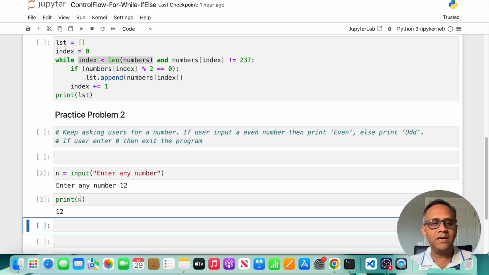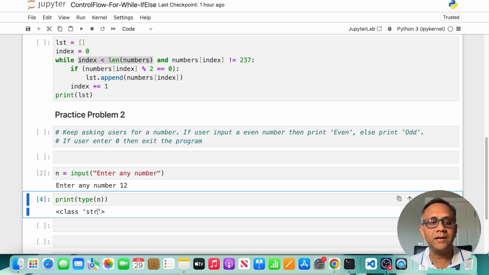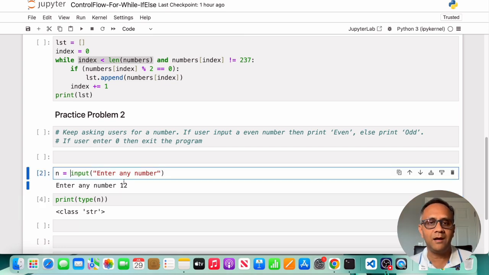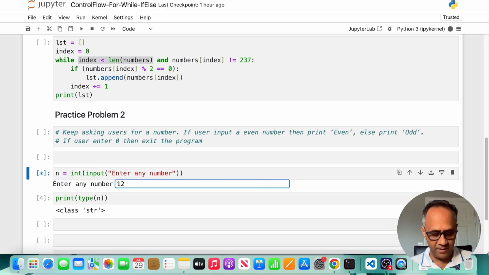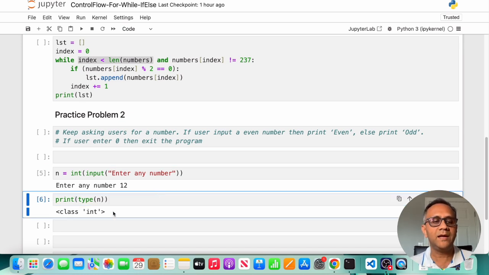But there is one thing I need to bring to your attention. If you check the type of this variable n, you will see that the type is string. That means whatever value the user passes, even if it is an integer, it is converted to a string. This is the default behavior of the input function. So if you expect a number or integer from the user, you need to typecast it with the int function. If you run it now, put 12 here, and check the type, you will see integer. So we want that, right?